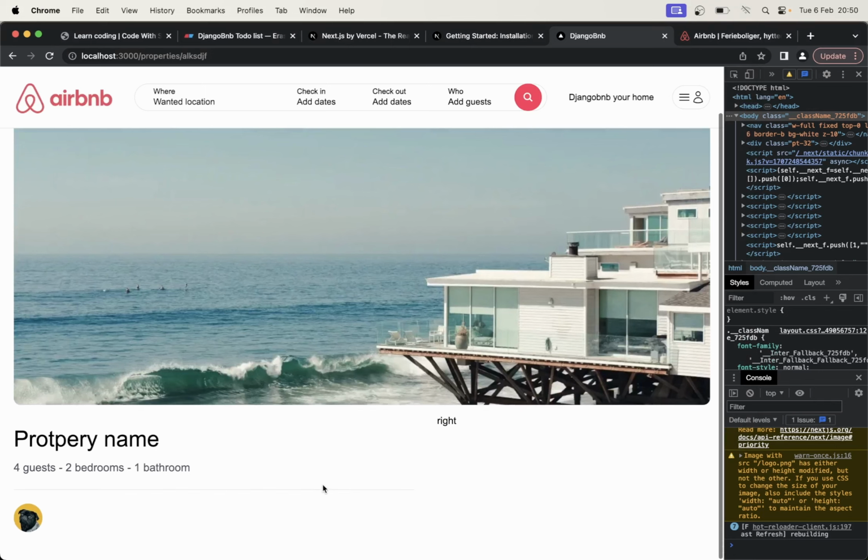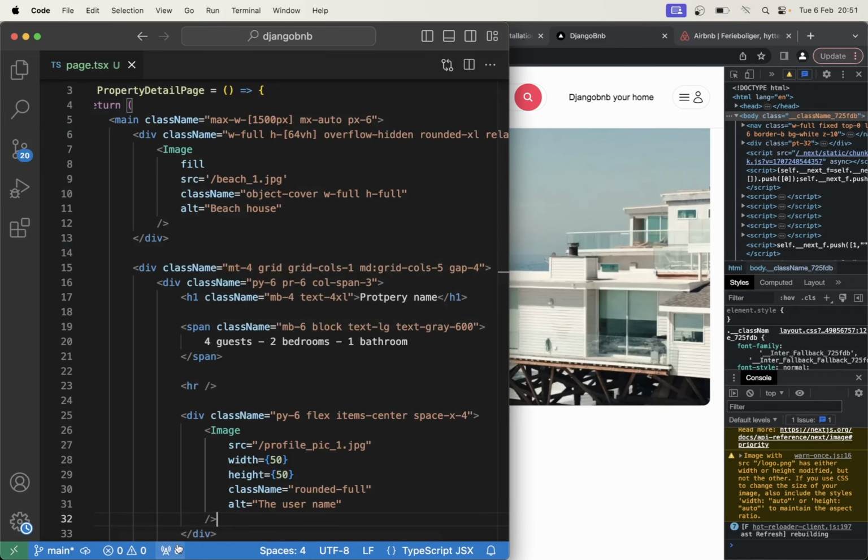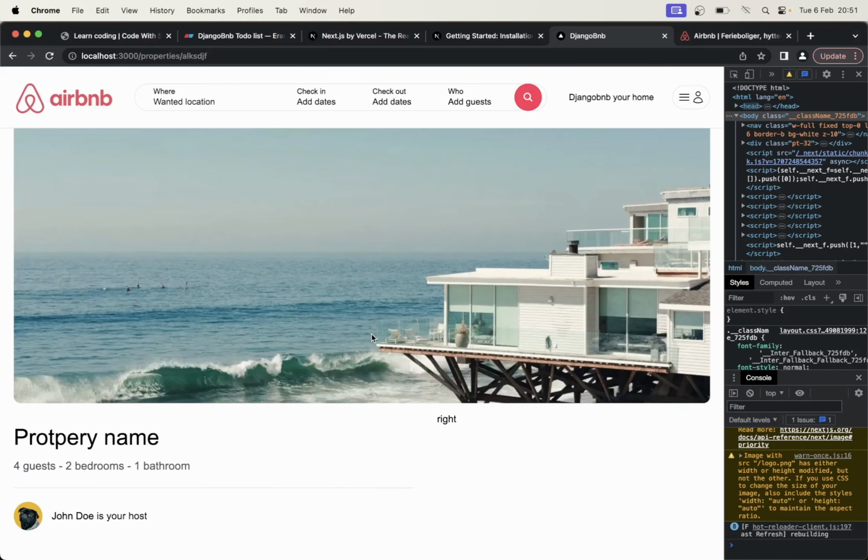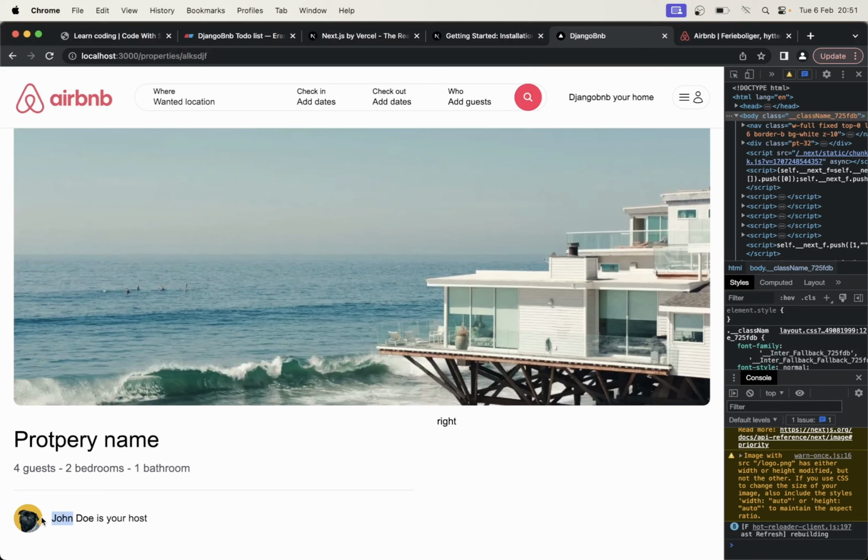So we can just go and see here that you see the profile picture of this landlord, and on the right side here I just want to say the name is your host. So we can add a new paragraph here, p, strong for the name, John Doe is your host. Later I want to make this clickable so that you can go into the landlord page, see if they have more properties, and even contact them.